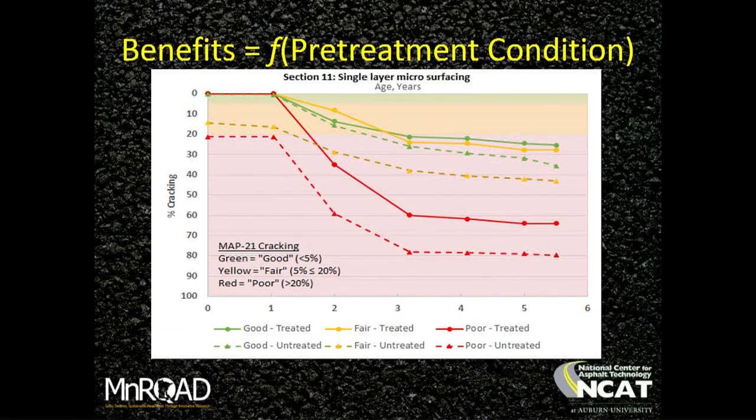We expect that to happen because microsurface is a relatively thin treatment. But the reason why I wanted to show this to you is because the x-axis offset, in this case for the yellow line there, that is the shift in the pavement life cycle curve in terms of cracking. That's the life extending benefit, and then the y-axis shift is the condition improving benefit at any point in time.